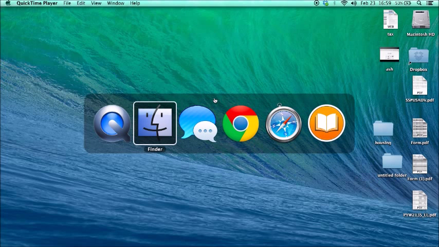And you can switch between the different applications. Just keep holding the command button and then press arrow keys. And then you can switch from one application to another.